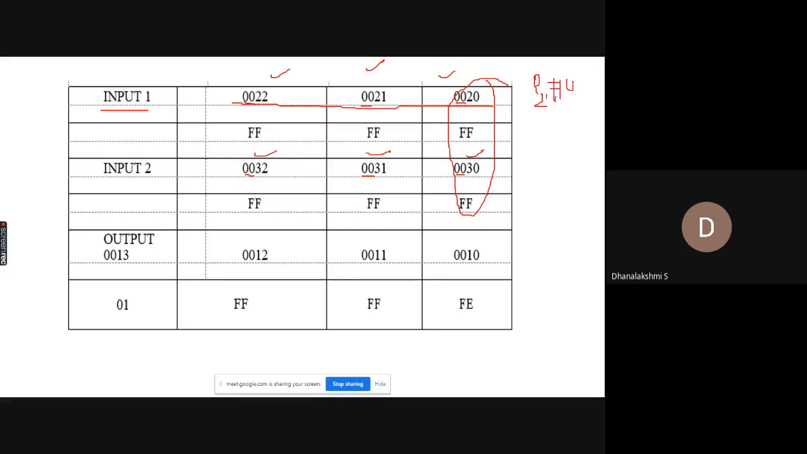Okay, whereas the lower bytes are concerned, it is incremental in nature. Starting from 20, as far as your input 1 is concerned, it starts from 20 and is incremented by 1. So 20, after that it is 21, after that it is 22. Similarly, as far as your input 2 is concerned, the lower byte starts from 30 and is incremental in nature. So 30, 31, 32 and so on.